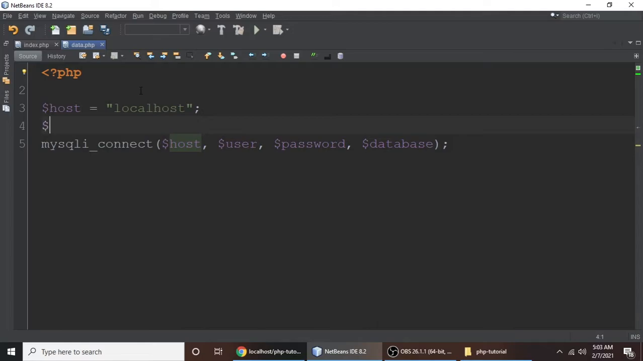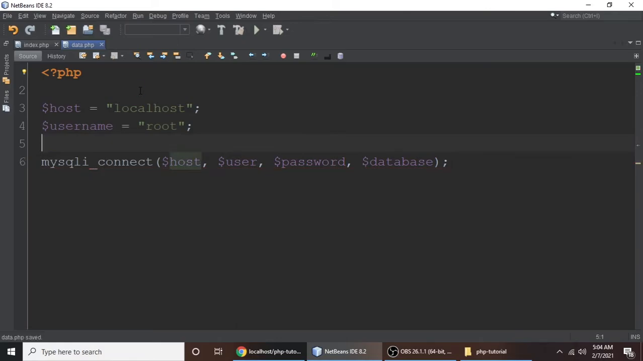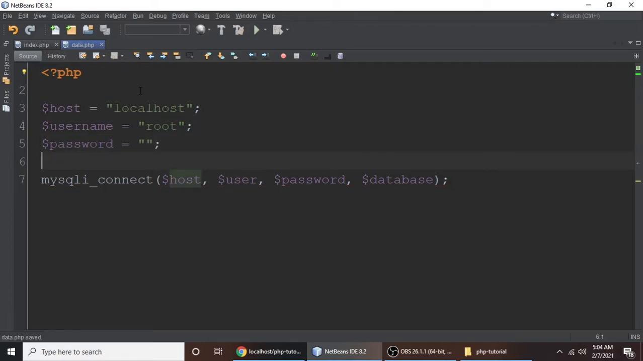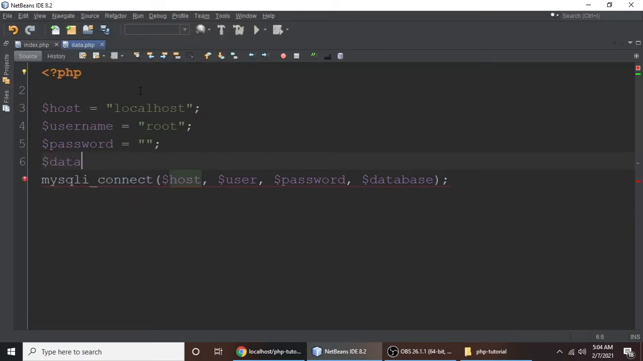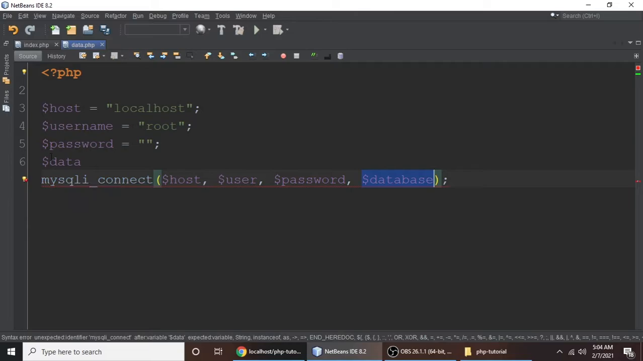And the username is our database username, which is root by default. The password is blank because our database doesn't have any password. And the last thing is the database name.